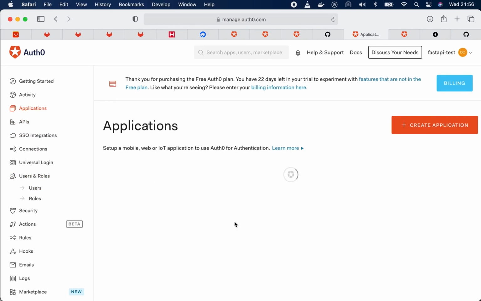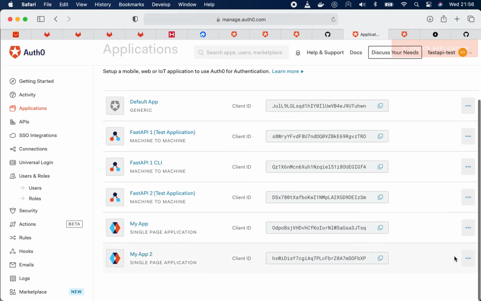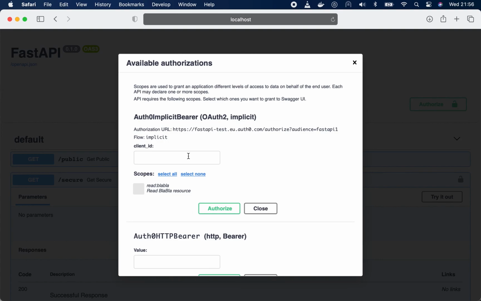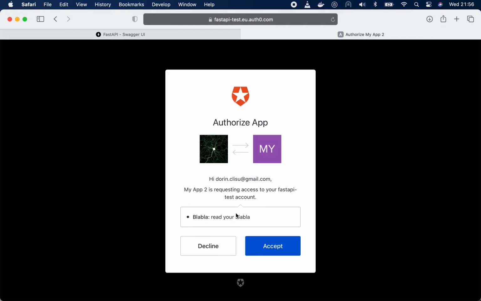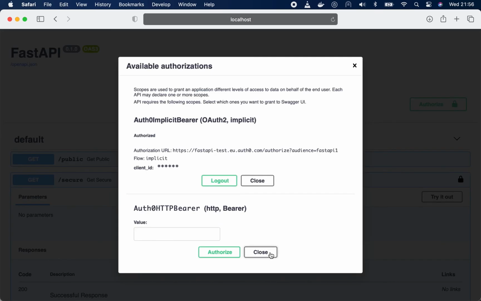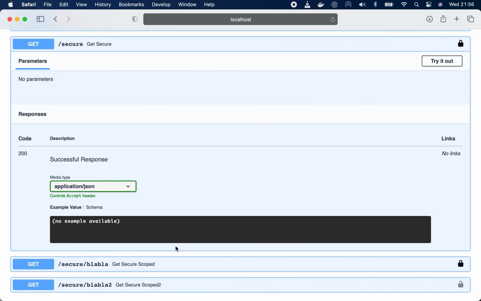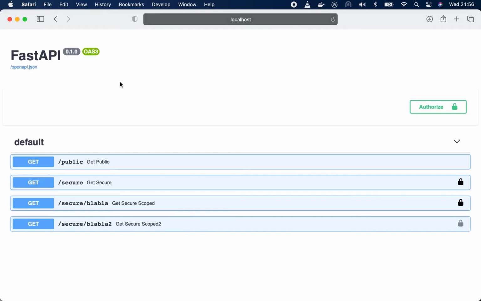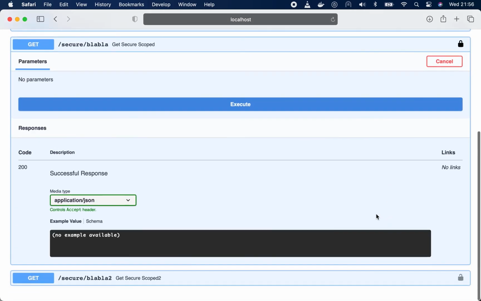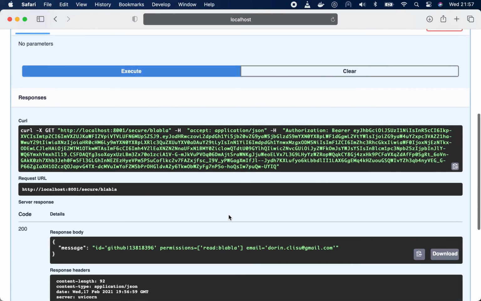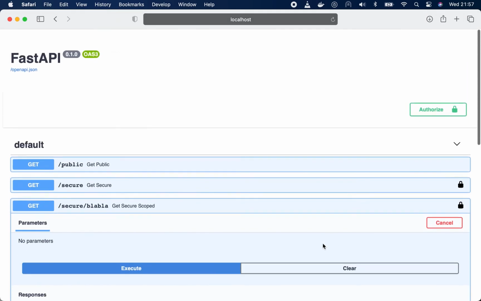Applications. What was our application? My app2, client ID copy. Scope authorize. Yes, yes, I accept. So it works now. Okay. The scope, the permission, the email, everything. So that would be all.